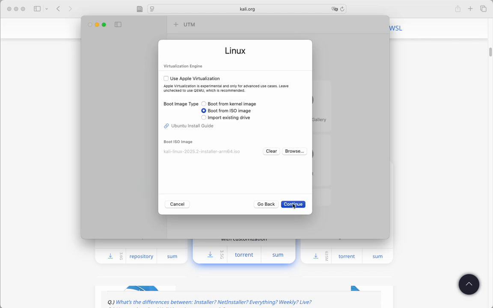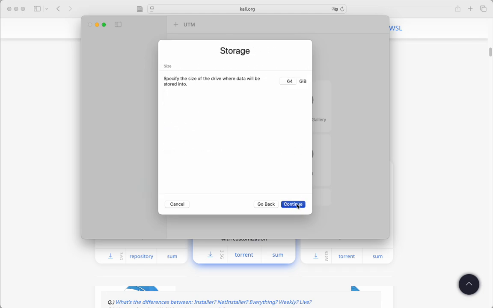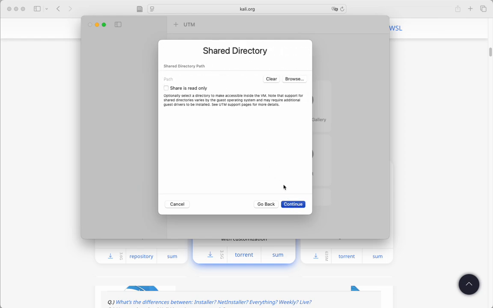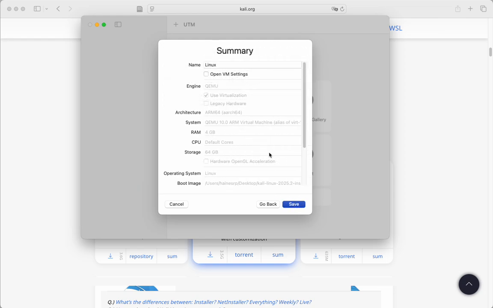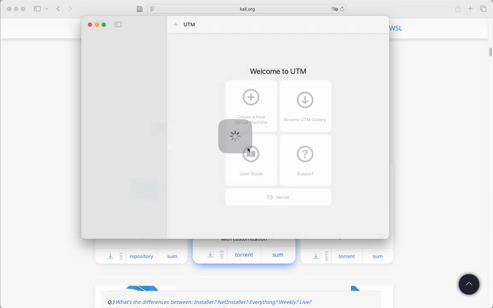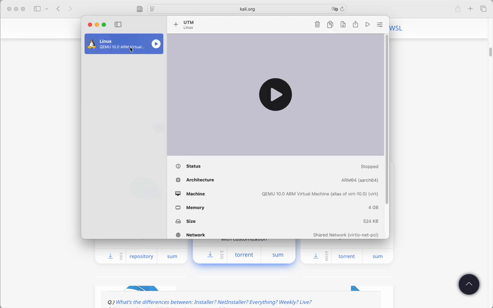Now I hit continue. And then the 64, it seems fine. That's what I did anyway. I don't do a shared directory for now. And we are ready to go here. We do need to open the VM settings, but I'll just show you that in a second. It creates the VM here.